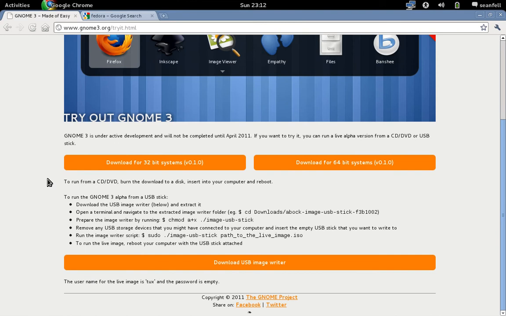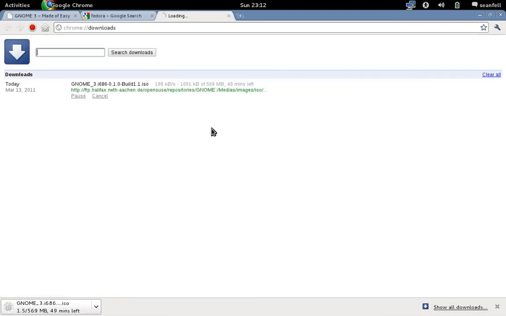Okay. You can download it for your 32-bit operating system or your 64-bit operating system. So most PCs, laptops are 32-bit. So we'll click on this download here. And we're using Google Chrome here. So with Google Chrome, it downloads to here. So we'll just click on here and show all downloads.